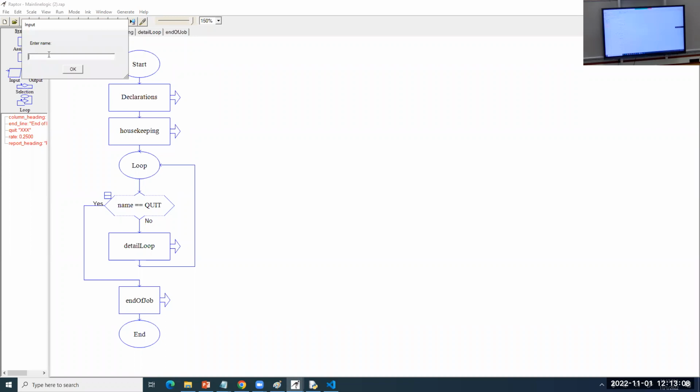Okay, that's the first step here. Enter the name item. What happened when you have the name item? It goes to the loop. You check whether name item is not quit. Quit, that means, right? It's not. That means you go to the detail loop here, right? So you go to the detail loop here.